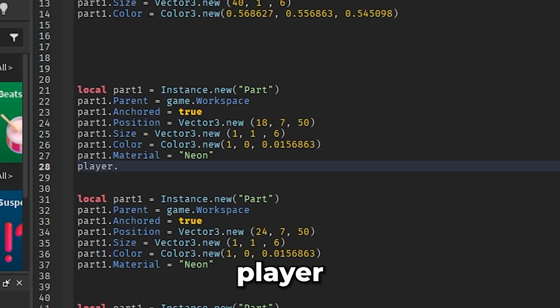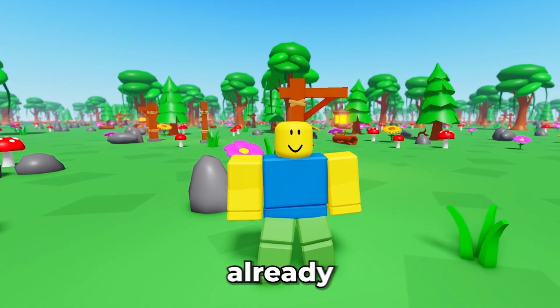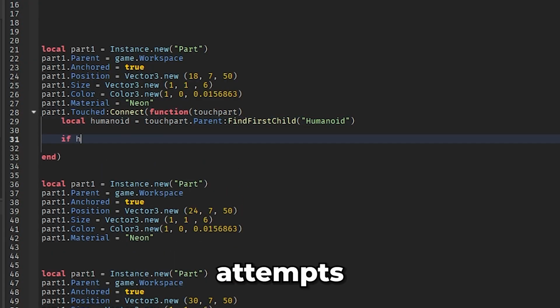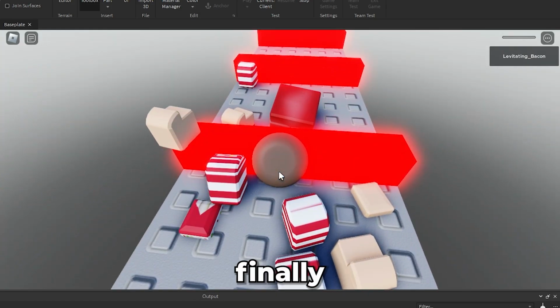So, player, touched, dot connect. I don't know what I'm doing, to be honest. I was still a pretty big noob at scripting, but I have already learned a lot, since I was able to create the function after a couple of attempts. Yo, it works! Let's go, finally!